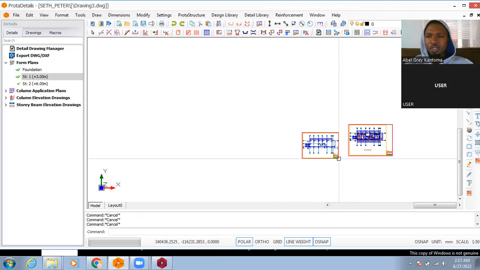Firstly is your foundation layout. The second thing is your foundation cross section. Then we have the foundation slash column details. Then we are going to be having the slab and beam layout. Then you are going to have the slab detail. Then after the slab detail, you're going to have the beam detail.